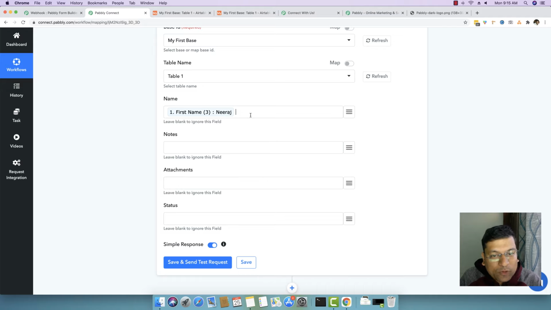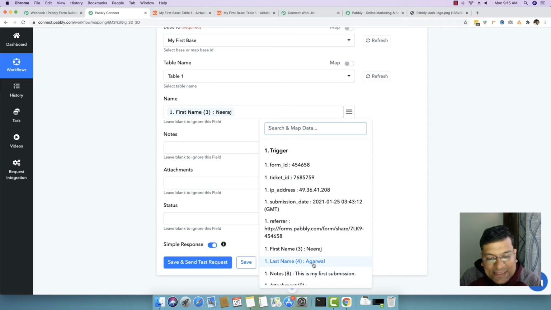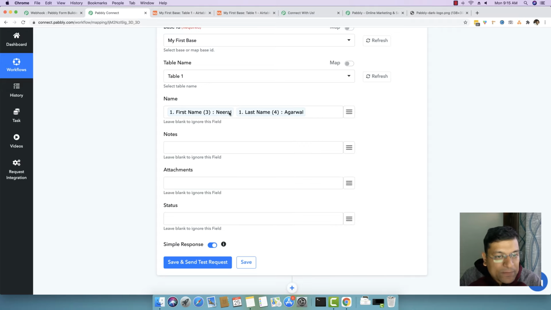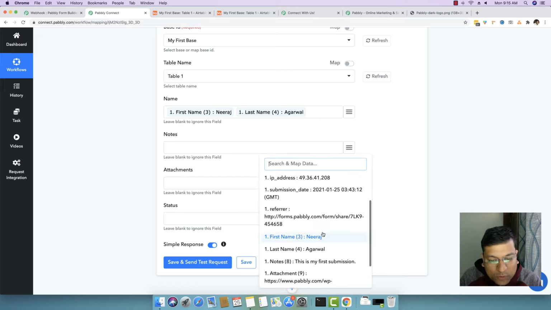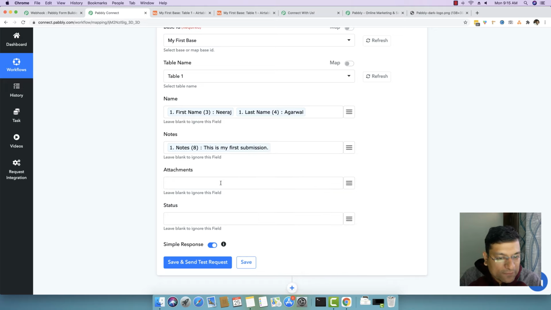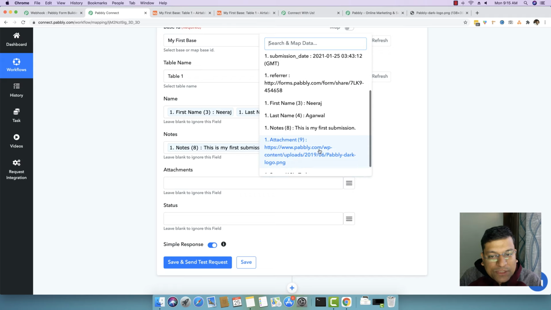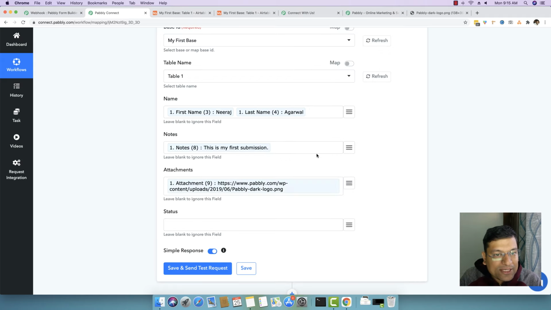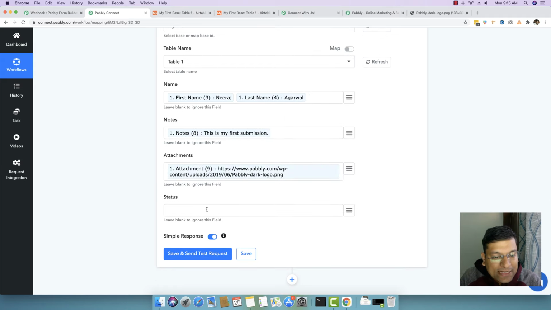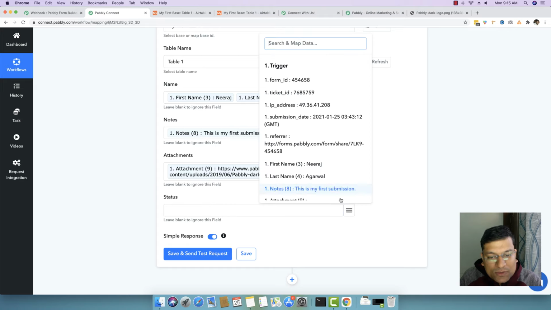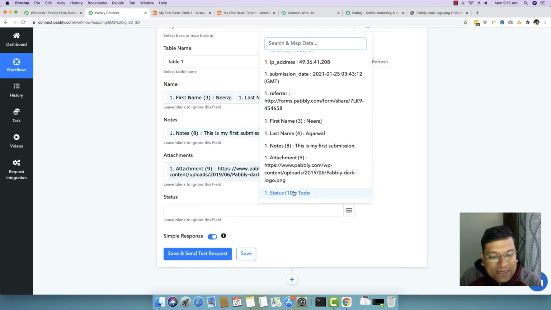And then I will just put a space and then I will add the last name as well. So the name that will go inside Airtable will be Neeraj and the last name will also go, which will be Agrawal. Notes, again, I'm going to map the notes, which is, this is my first submission. Then I will map the attachment. So attachment URL is right here. Okay, so I just mapped the attachment as well. And lastly, the status field. So status field is something that we can also map.